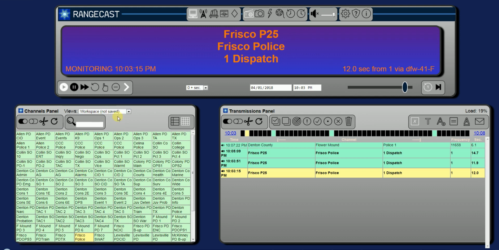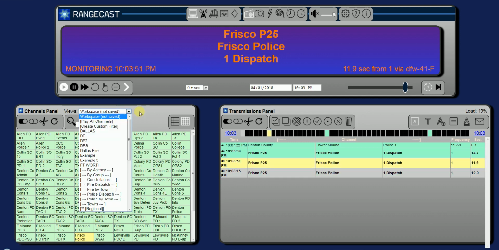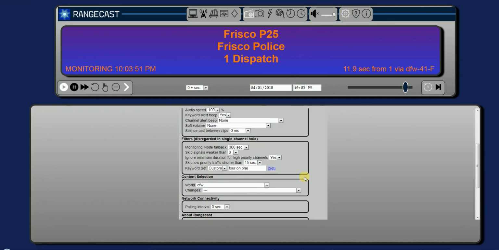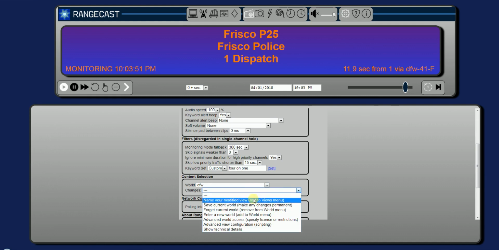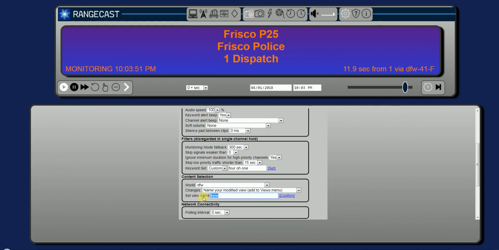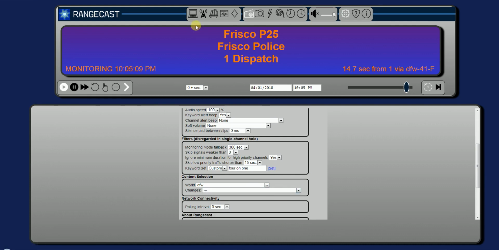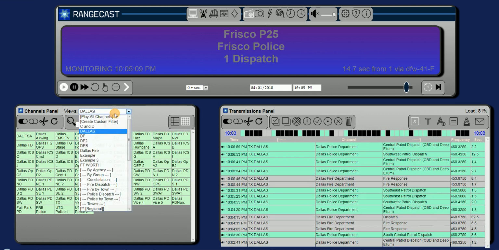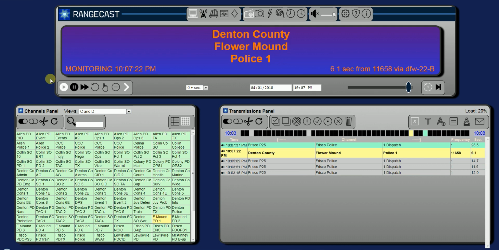Once again, it'll say workspace not saved, meaning that this is something I've done tactically, but it's going to go away if I change views and come back. It's not going to be there. But I could go over to the options again and name my modified view, and I could call this C and D for Collin and Denton, and come back over here, and now I've got this view available to me along with the other ones. So I can do things like that to tactically create views.